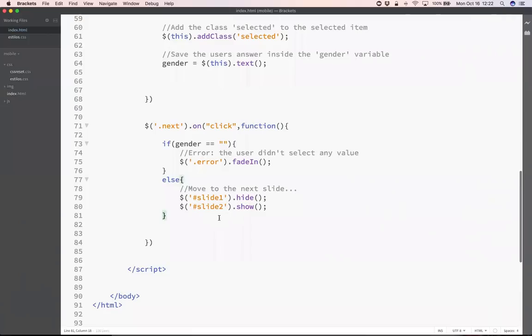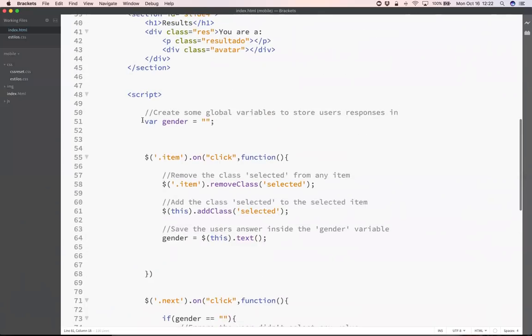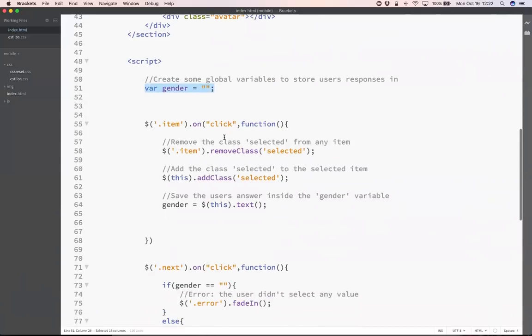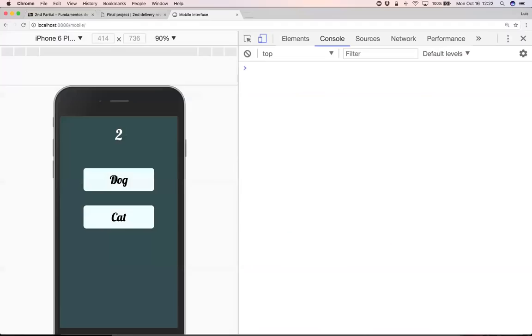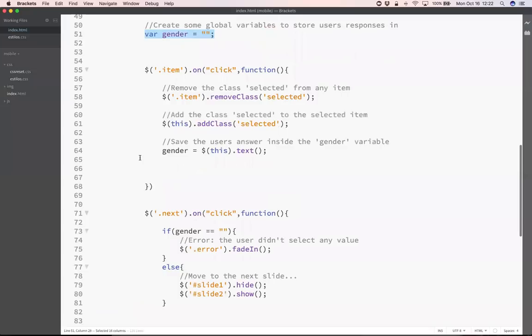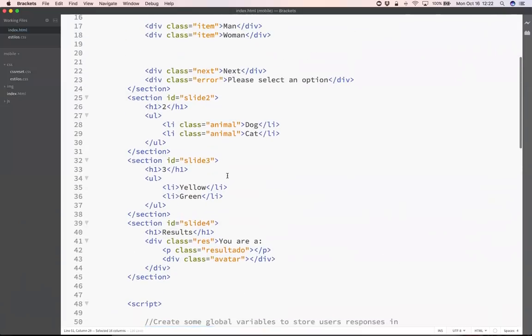Okay, let's move on. So we already have in gender the correct value, either man or woman, and now we are able to move to the next question. In the next question, we are just going to replicate more or less the same thing we did. Let's look at the text of the next question.